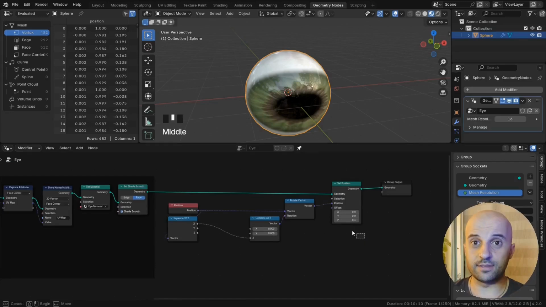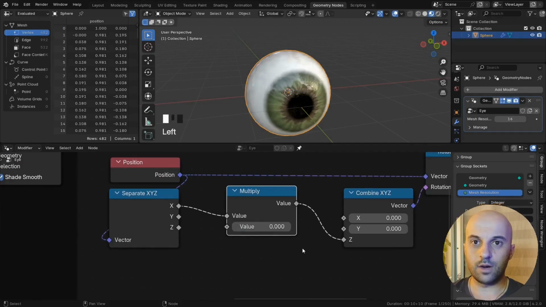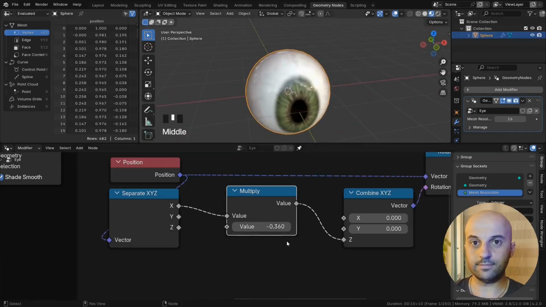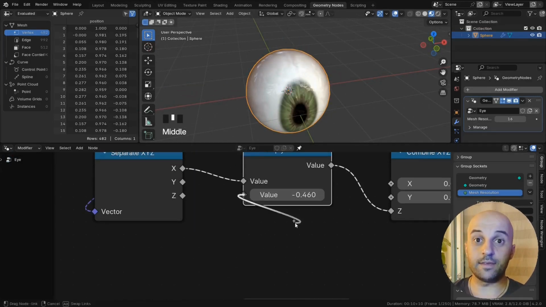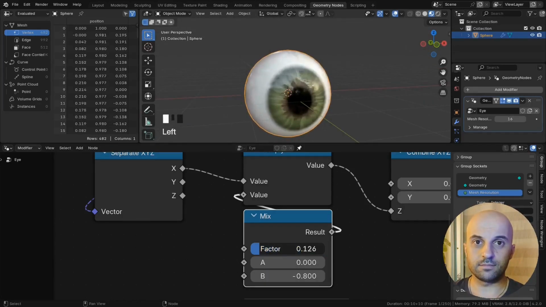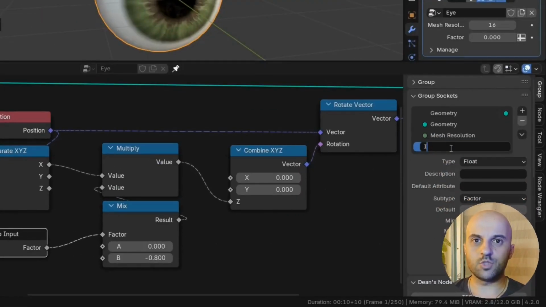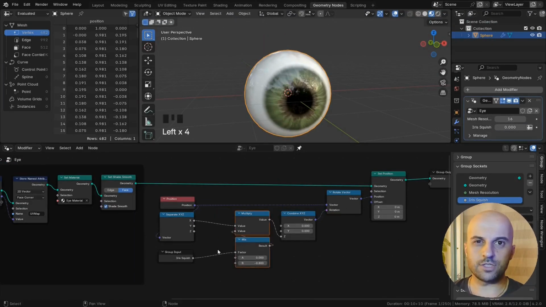Alright, but it stretches it. So let's control this with a multiply. Now, as we go negative, we get our iris squish. Here you can see how it's moving the mesh. Alright, let's control this with a mix node. At the maximum, it should be somewhere around -0.8. There it is. Let's make an input for this. This will be the iris squish, right here from the modifier. I'll just organize these.